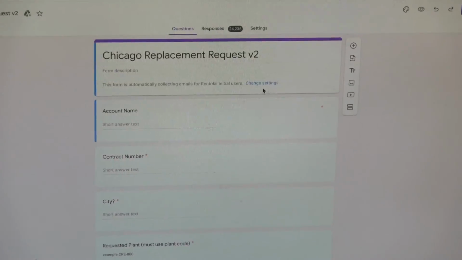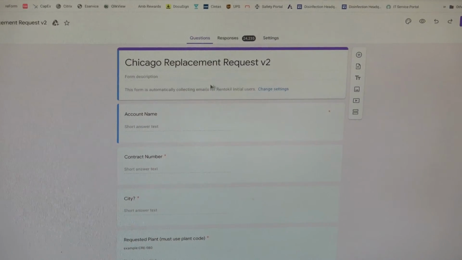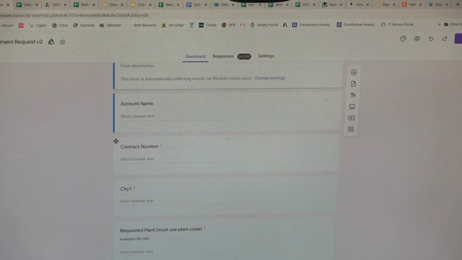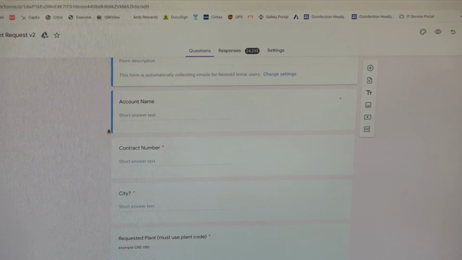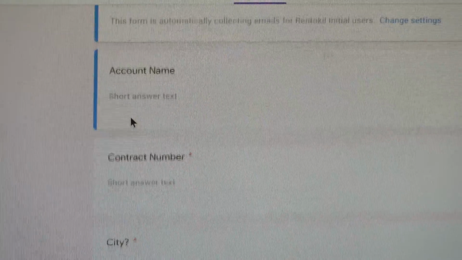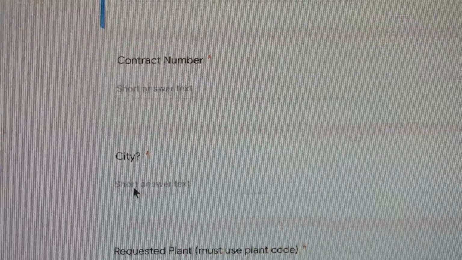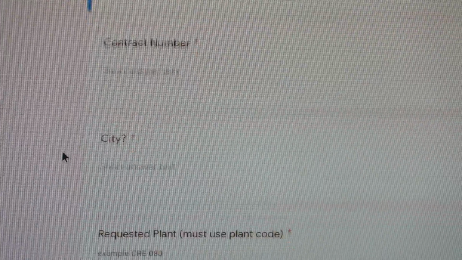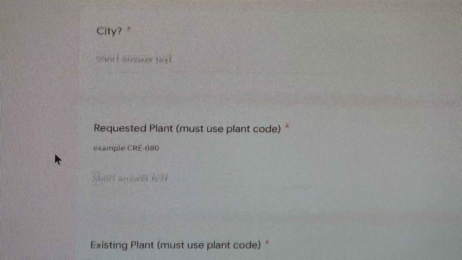So basically what we did is we created a Google form, as you can see here, with numerous questions that the technicians fill out on their phone. So first, of course, things like account name, contract number, city, these are all essential for us to know where this replacement is eventually going to be going, if and when ordered.